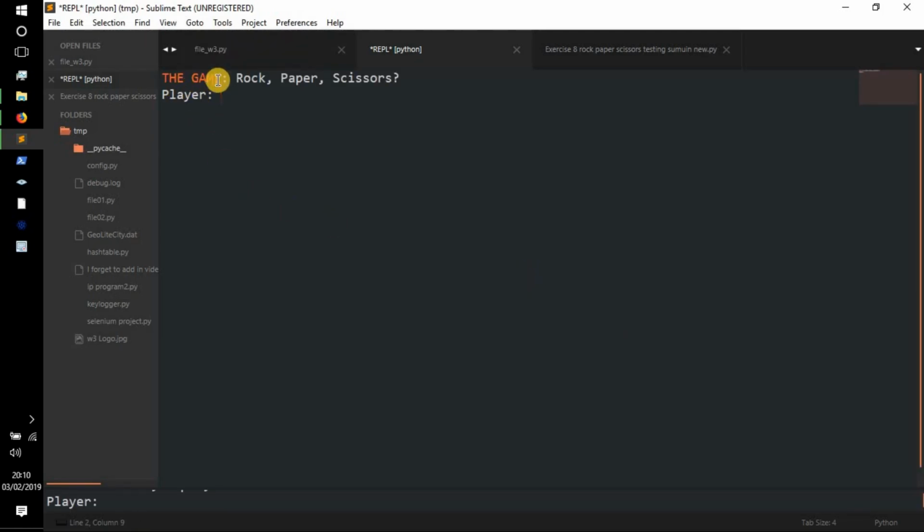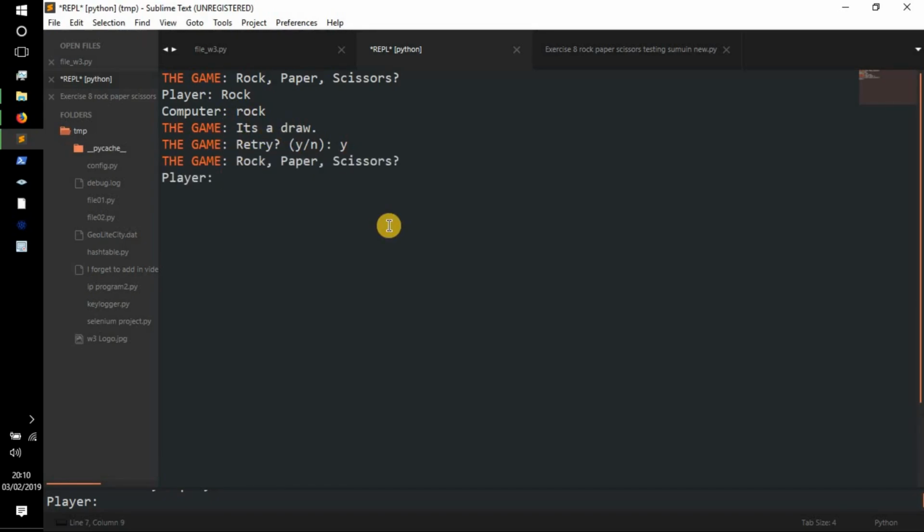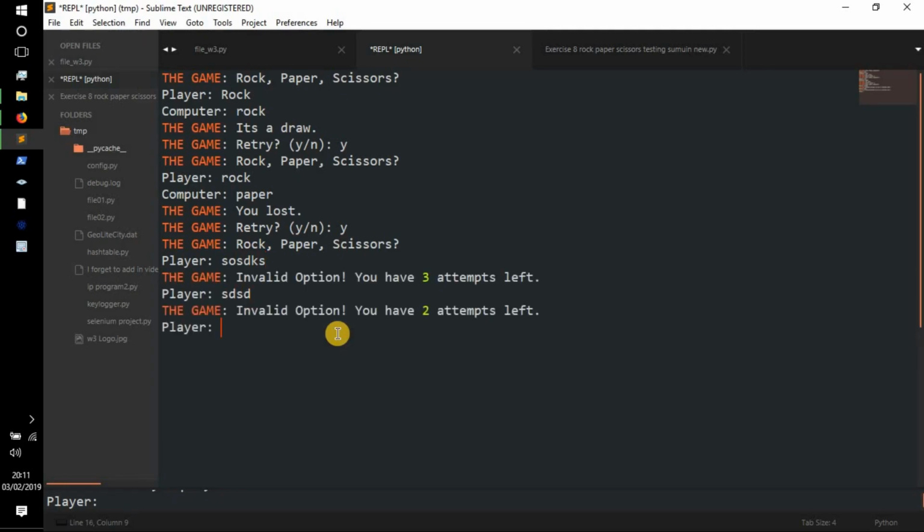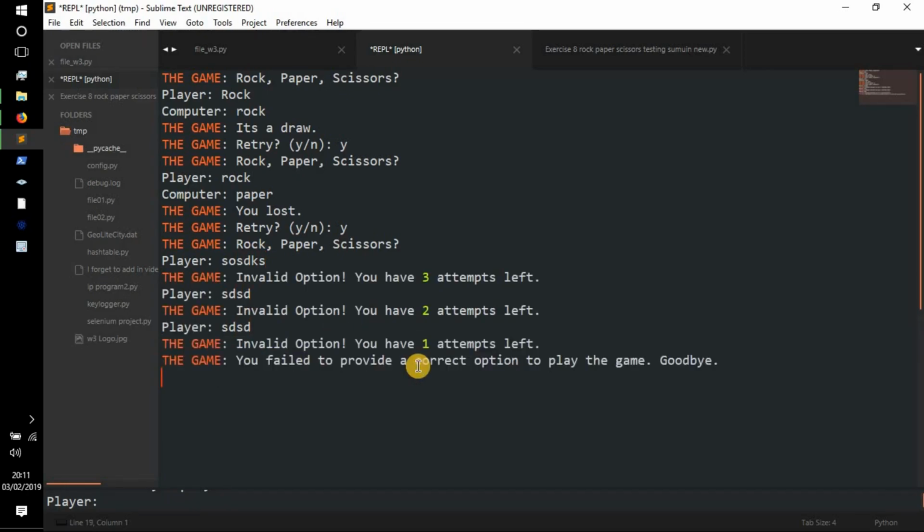As you can see, we've got the game, and then we've got rock, paper, scissors, player. I'm just going to choose rock. Computer chose rock, game, it's a draw, retry, yes, choose rock again, computer chose paper, the game, you lost, retry, yeah, let's type some gibberish, invalid option, gibberish, 2, 1, you failed to provide correct option to play the game, goodbye, and then it's closed, and that's the game basically. You can run that in your console, whatever. I've got Sublime Text, so I can just use that.